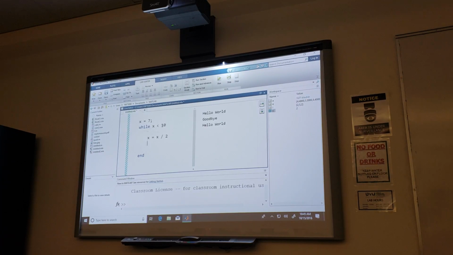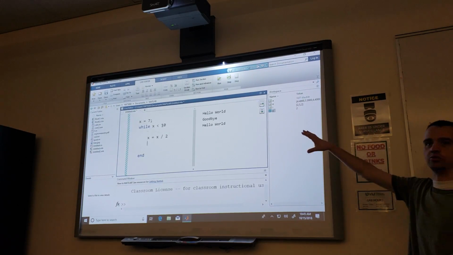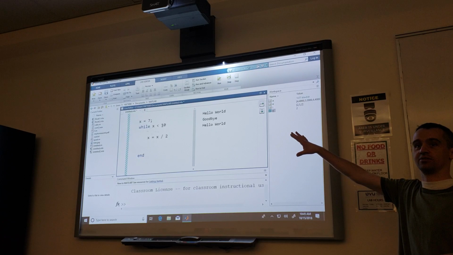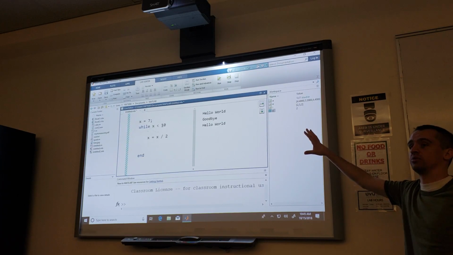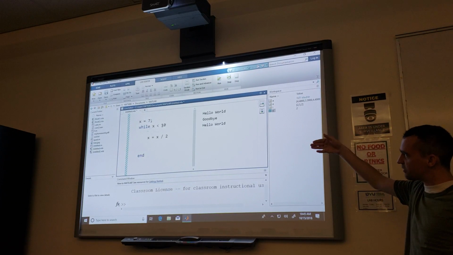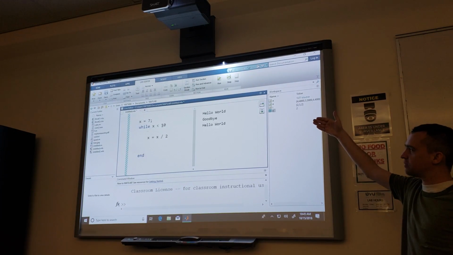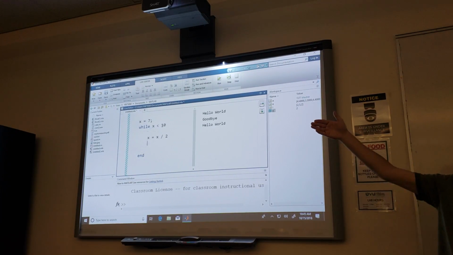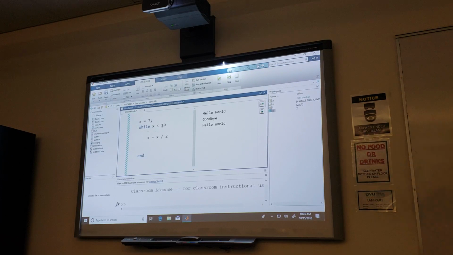So now every time it goes through the loop, it just divides by 2. Is it ever going to end the loop in this case? No, it will never end the loop. It's going to be an infinite loop because when I'm taking x and dividing by 2, it's never going to be greater than or equal to 10. It's always going to be less than 10, therefore it's going to be an infinite loop. Not exactly an elegant loop, but it works.